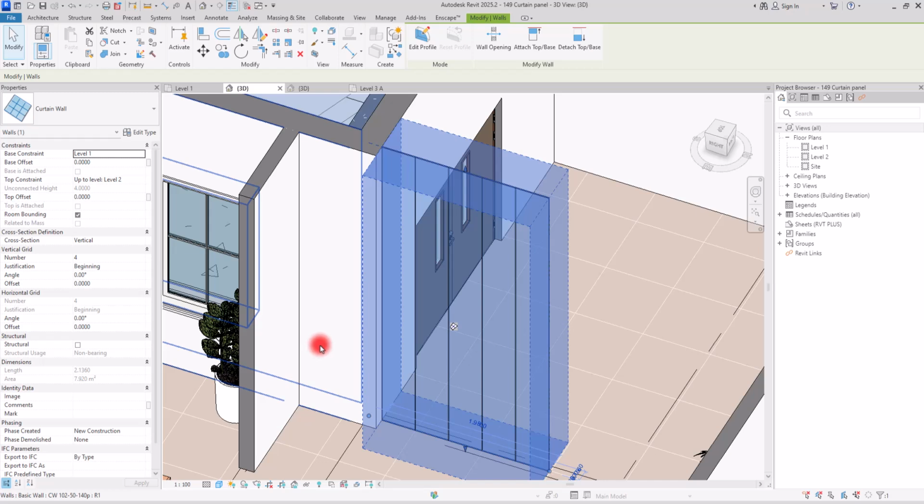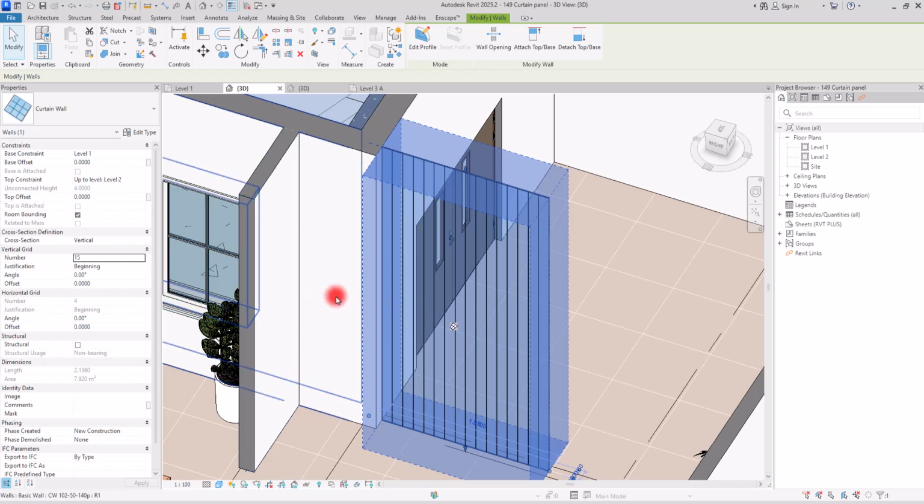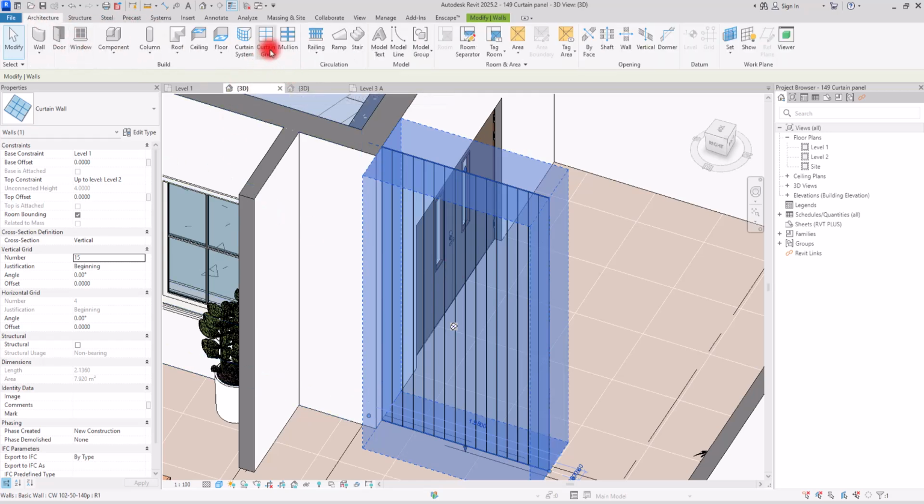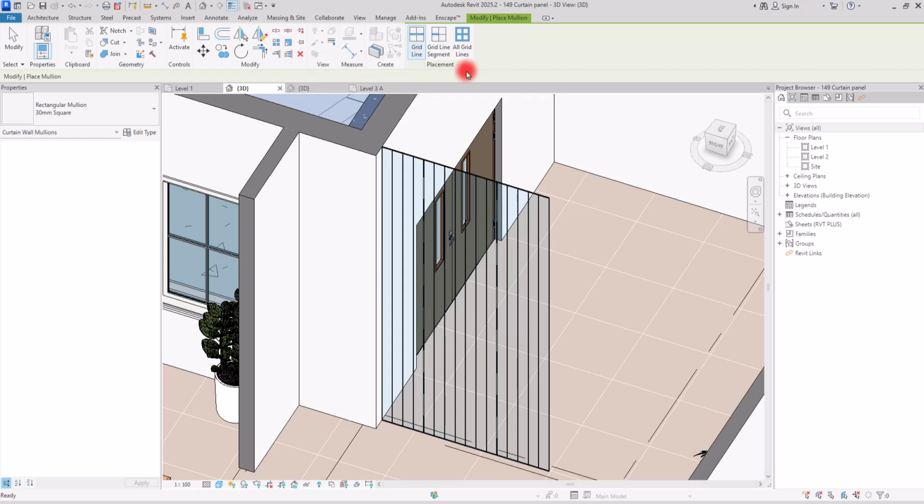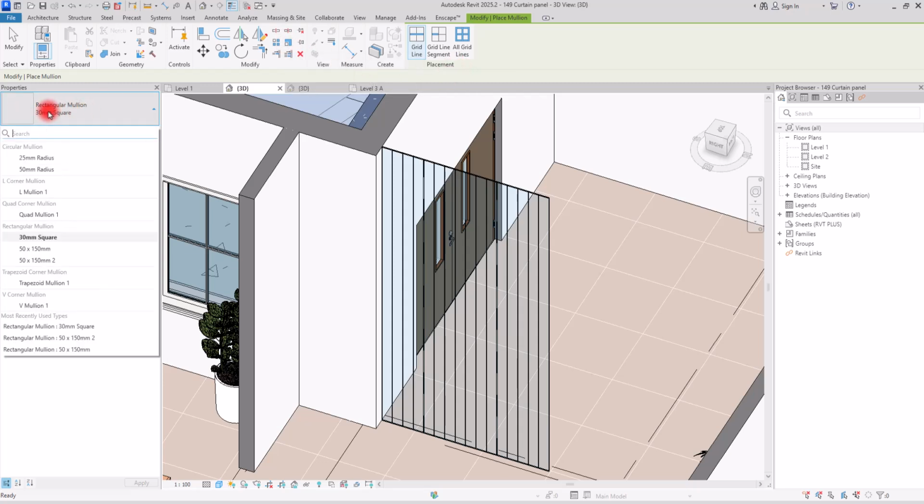Okay, to start I'm going to select it, and from this section let's increase the number of these vertical grids. I want to go with maybe 15. I think it's enough. We can add more if we want. And then I'm going to go to the architecture section, and from this mullion section, I will add my mullions. You can choose its size in this section.